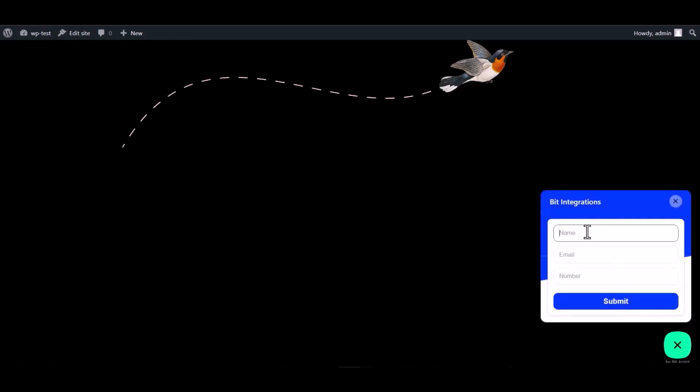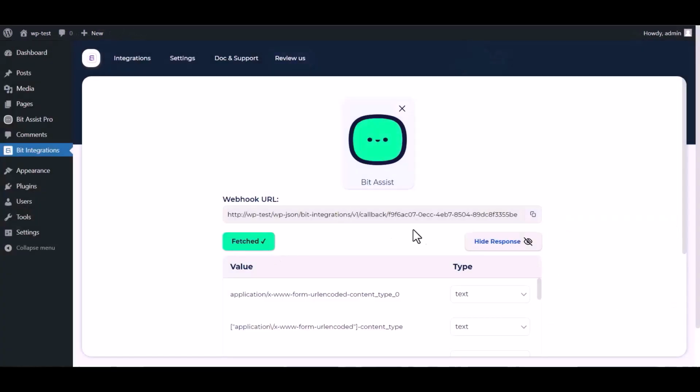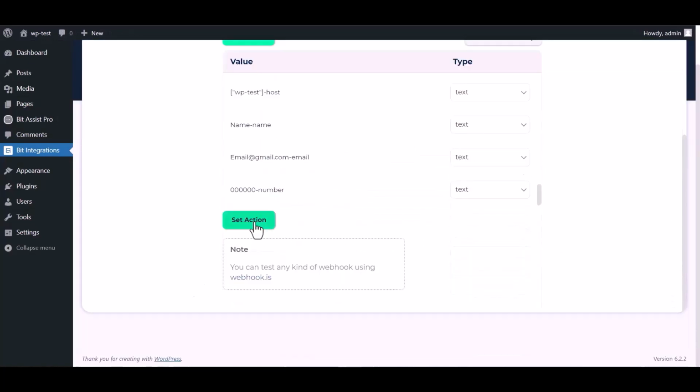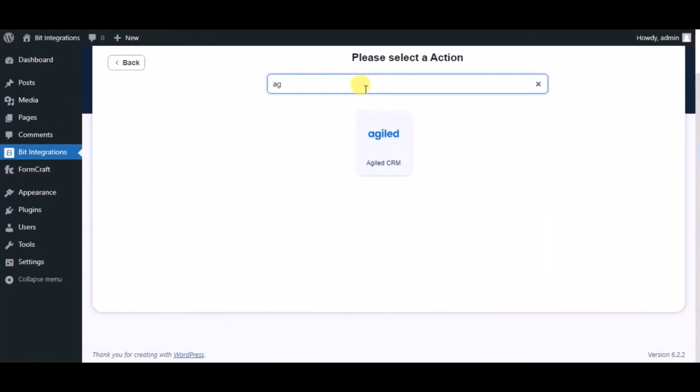Now fill in the form to fetch data. Submit it. After submitting the form, go to the Bit Integrations dashboard and here you can see the data has been fetched successfully. Now click on Set Action. Now search for Action Agiled CRM.